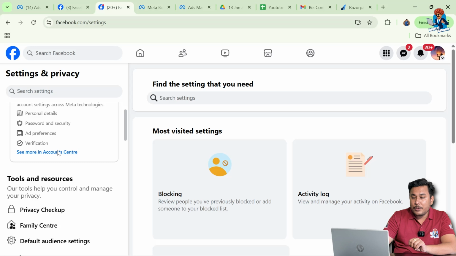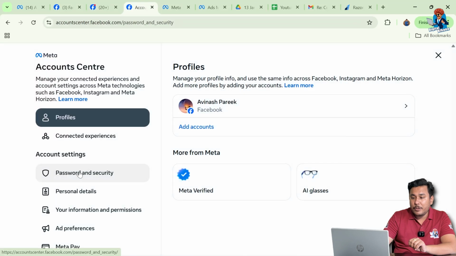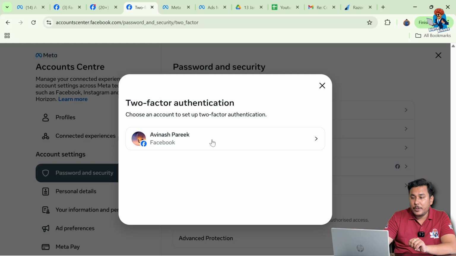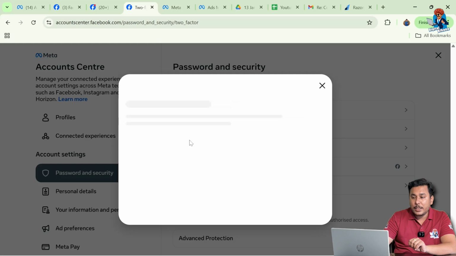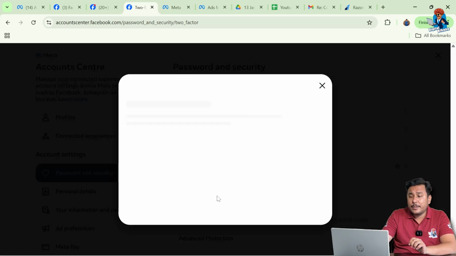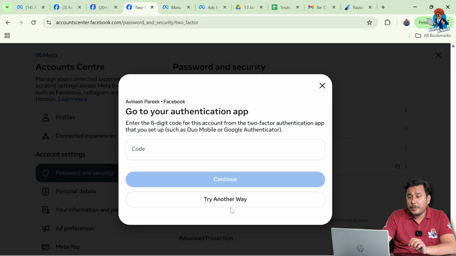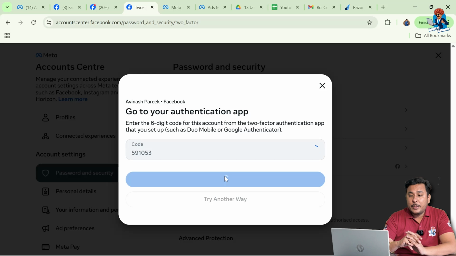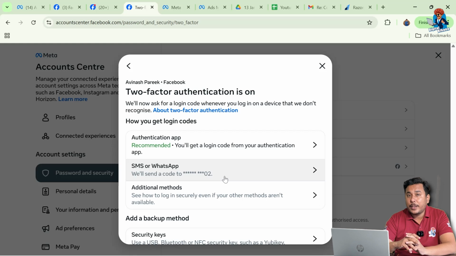Here see more in Account Center. Here we have an option of password and security. Two-factor authentication we want to set up. We will click on it and then we will select our Facebook account. Okay, it is asking me to enter my two-factor authentication code, so let me enter it first. Okay, as you can see, I have entered my two-factor authentication code over here and I have clicked on the continue button. So I have already set up two-factor authentication.